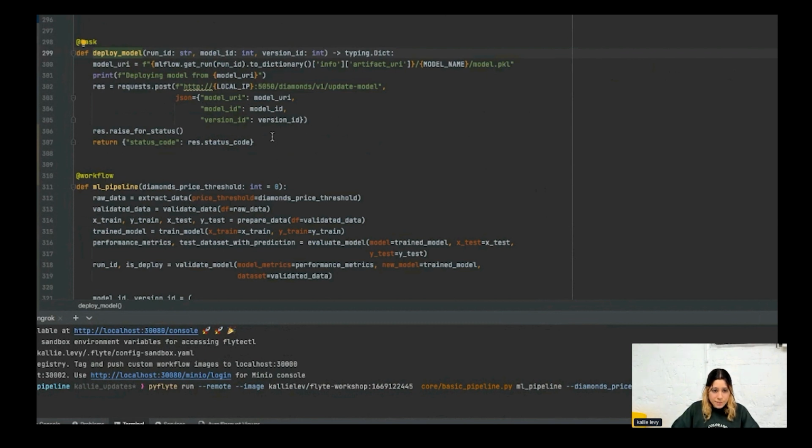So this is a very basic step. We're just sending a request. We have our pickle object. Remember that we've saved it under S3. So we have the whole path of the newest model. And now we're just sending a post request with the newest path, the newest model ID of Superwise and the version ID of Superwise. And that's it. That's where the pipeline ends. So we've updated our model.